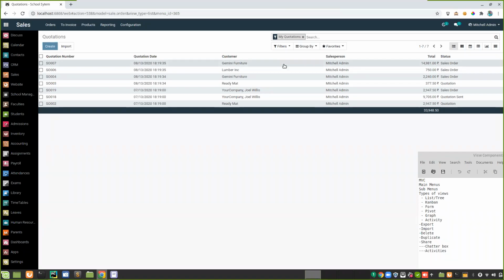Welcome to this presentation. In this presentation, I'll show just the main components of the system, the general view components. First, I'll start with the main menus, which are located at the left side. These main menus show the main modules that have been installed.